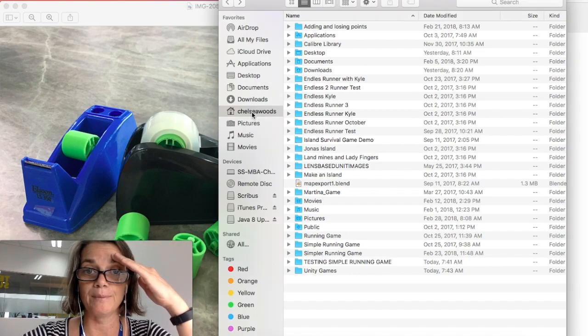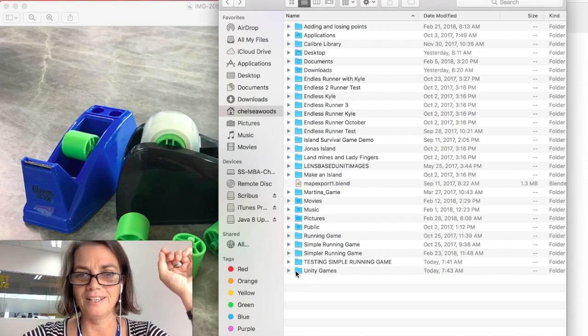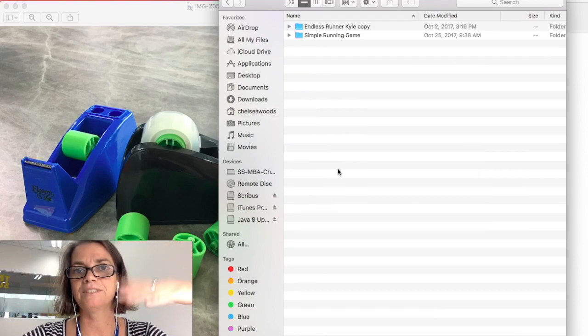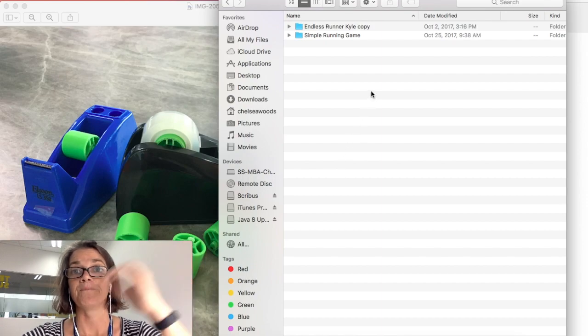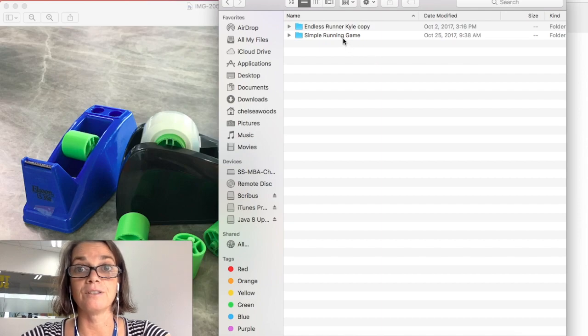My Unity games just get stored under my ID and then they're all here. I've made another folder here called Unity Games just to clean things up a bit. So here's my place where my Unity games are. You go to your place where your Unity games are.